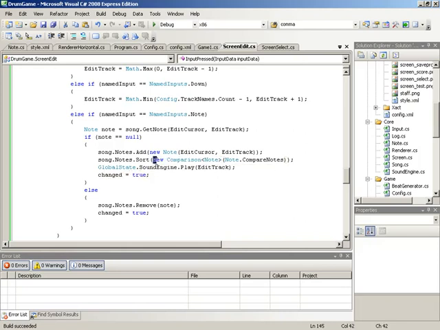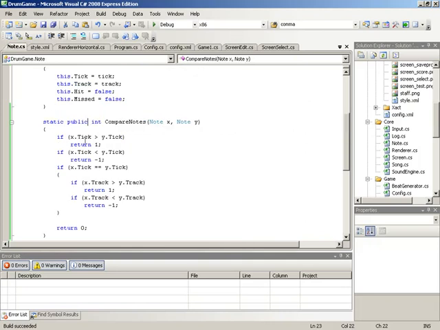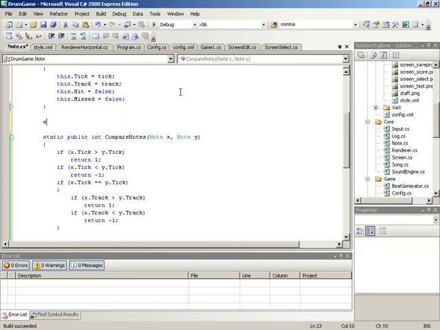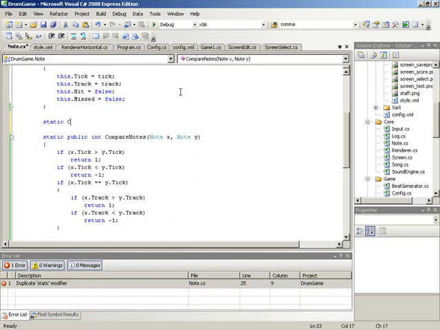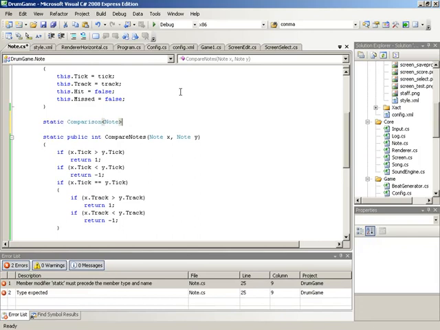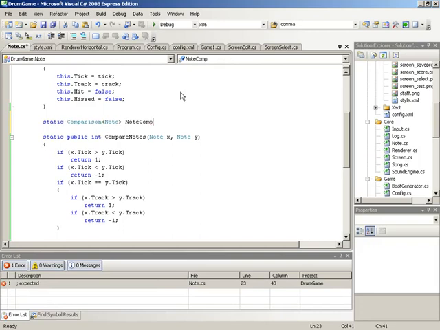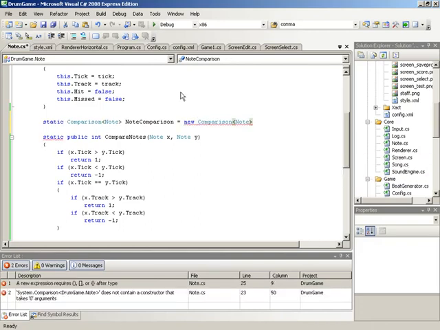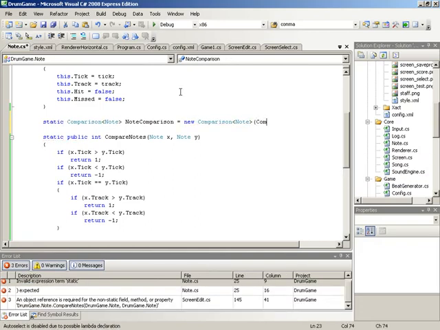So what that means is we could probably just cut that entire code. Actually, I'll retype it just to make it clear. So we know we can't do that. So instead, over here in Note, we want to make a static field. We'll make a static field of type comparison, comparison of type note. And let's call this field noteComparison. And let's turn around and immediately instantiate a new note comparison delegate. We need to pass in the method, so once again this will be compareNotes.